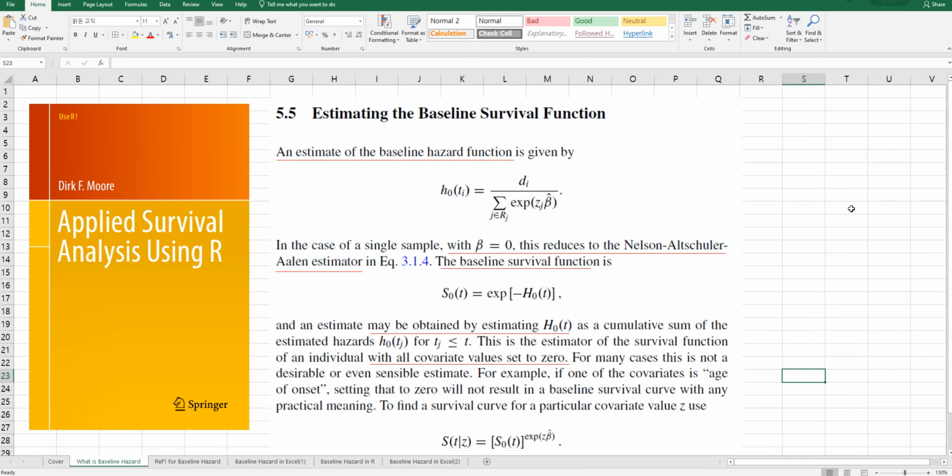If you study survival analysis, I think you are very familiar with this notation. An estimate of the baseline hazard function is given by this formula. With beta 0, this reduces to the Nelson-Aalen estimator. The baseline survival function is given by this formula, and this may be obtained by estimating capital H0(t) as a cumulative sum of the estimated hazard small h0(tj) for tj less than or equal to t, right? And with all covariate values set to 0, then we can calculate the baseline hazard.